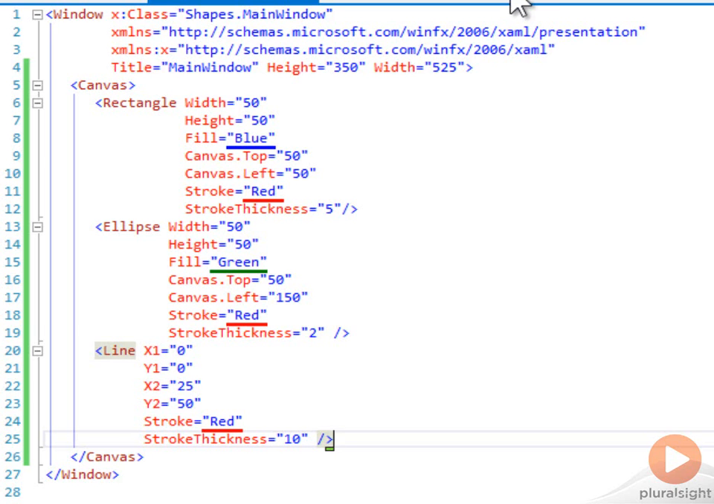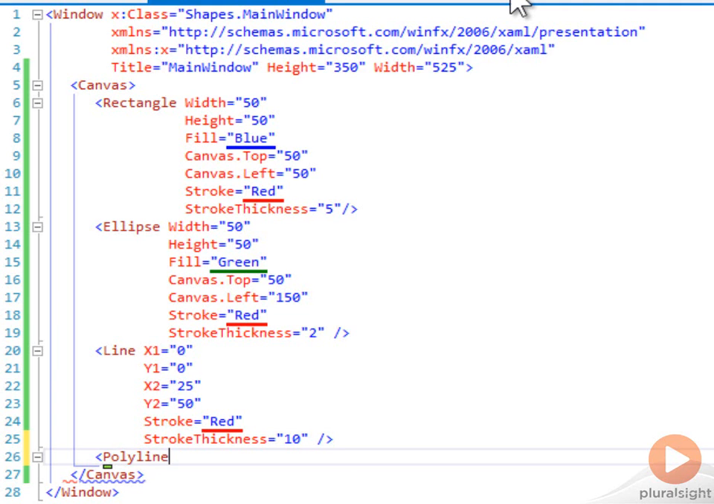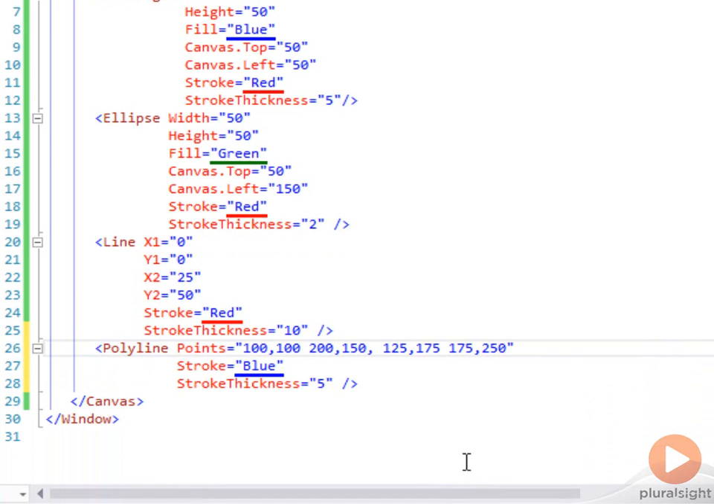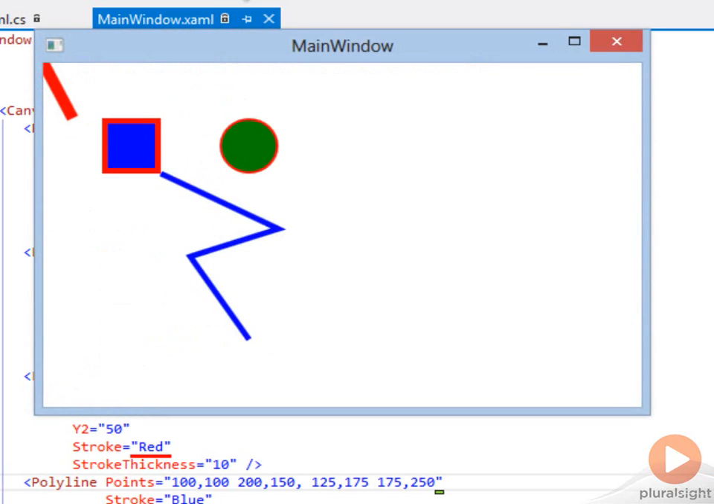In addition to the line, there is a polyline. The polyline takes a series of points and draws a line from point to point. Here I've created a polyline with a set of 4 sets of points. We're going to start at offset 100, 100, go to 200, 150, then back to 125, 175, and out to 175, 250. The stroke will be blue, and the thickness will be 5. Let's run that. And you can see our polyline has created a series, in this case, zigzagging lines.